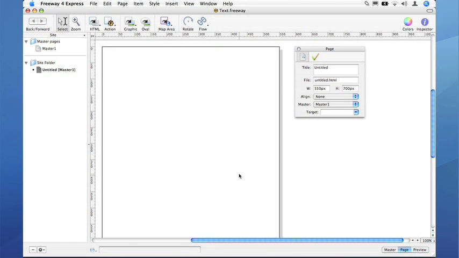Welcome to Freeway Moments. This time we will be looking at text. As before, I will be using Freeway Express, so pro users will notice some differences in the interface.